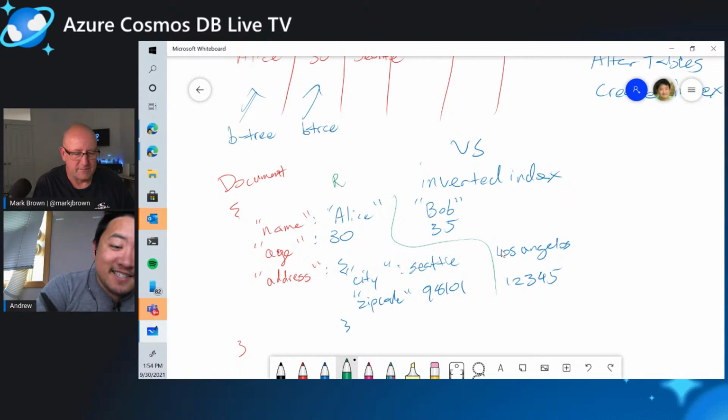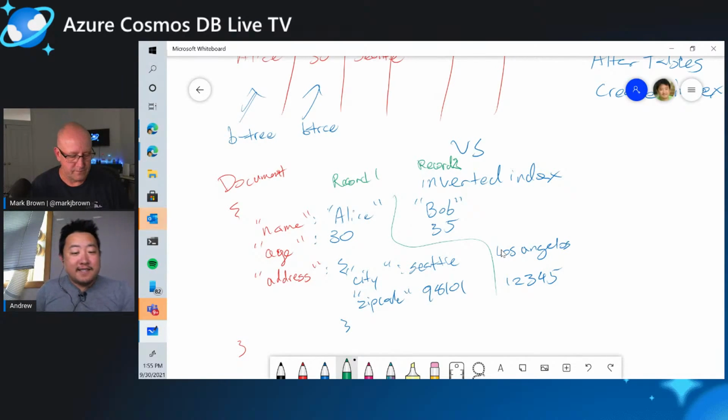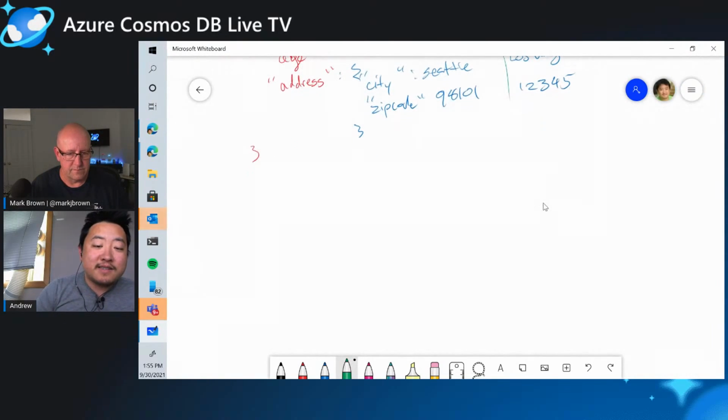So, yeah. Let's say this is record 1 and record 2. Now I want to run a query. My query says, in this data set of 2 records, find me users whose age is 30, or find me users who live in zip code 98101. What an inverted index looks like is as such.